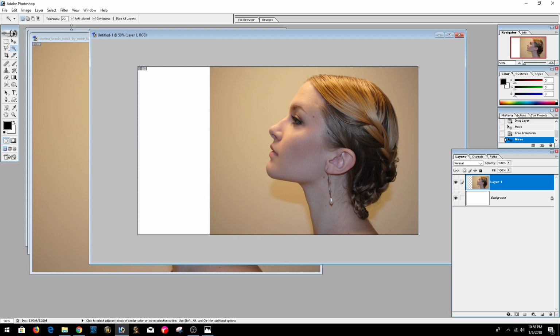I'm going to use this magic wand tool. 20 happens to be the perfect tolerance for her. If I set this to 2, it's only going to click that. If I set it to 50, it's going to select too much. Tolerance is how tolerant Photoshop is of the difference in colors. So 20 happens to be perfect because I can just click through here.